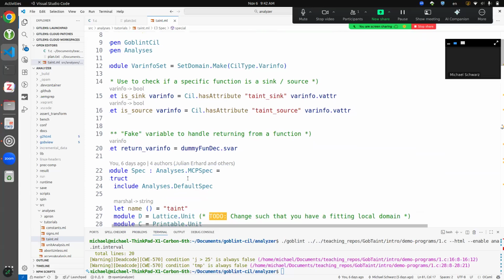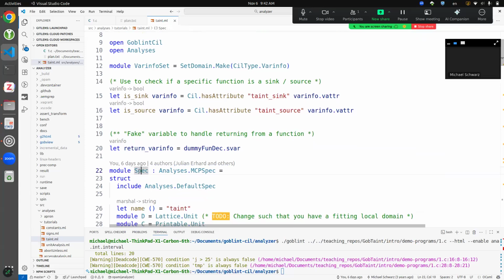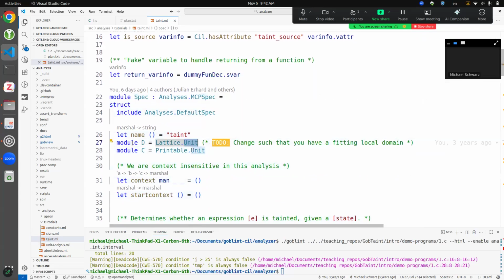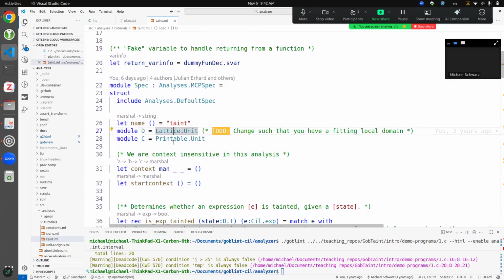So this analysis, what it does is we have this analysis specification, and the first thing that you guys will need to think about is this, where it says here module D. So here you need to define what your lattice should be. So if you think about this taint analysis problem, then you will need to decide, okay, what information do I want to track at each program point to be able to answer the question whether tainted information flows to a sink. These things here you can completely leave alone.